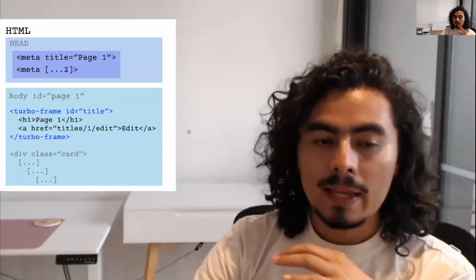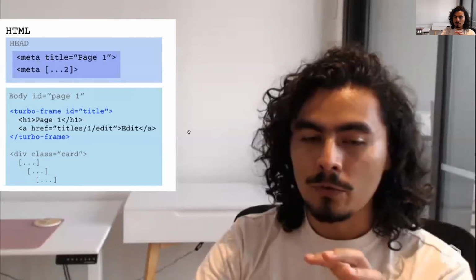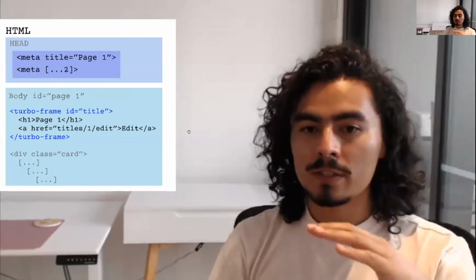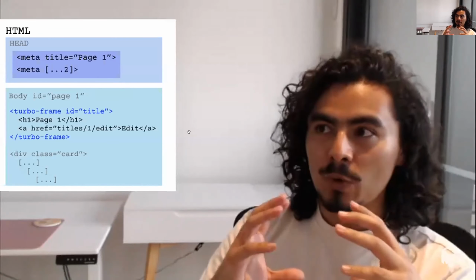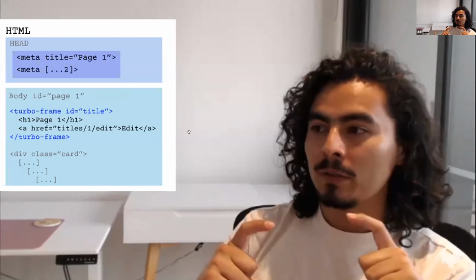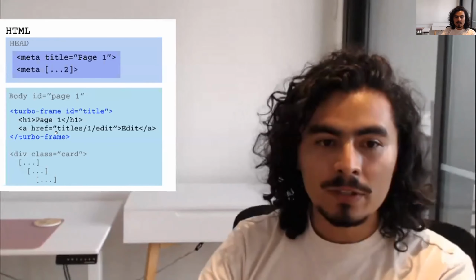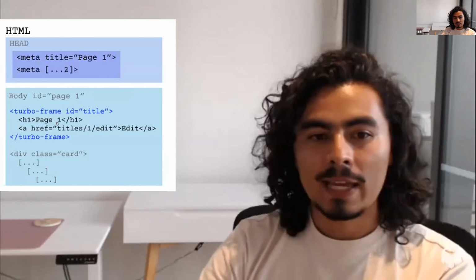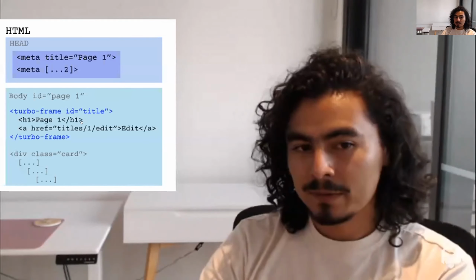And the cool thing about it is that any navigation or form submission that happens within this block of HTML is only going to swap that little bit of HTML when something happens. As an example here, you can see that I have page one and an href that says titles edit. So I'm going to edit the title of page one.